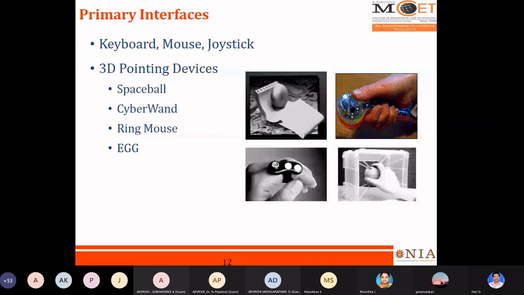Here I'm showing some primary interfaces. 3D pointing devices may be used for this kind of interfacing. Examples are Spaceballs, and the Cyberwand is another example. Here I'm showing the Cyberwand. Another one is the ring mouse, where the ring acts as a mouse. And the fourth one is the EGG, another kind of primary input device.